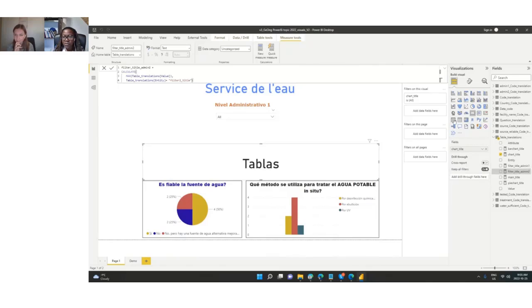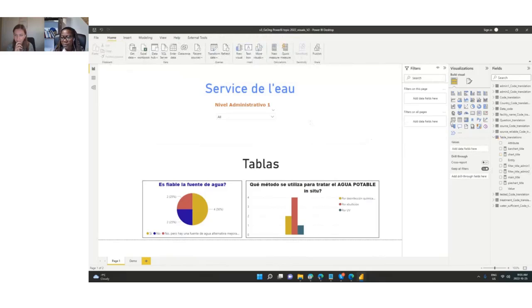So I'll just take a slicer. Okay, so this is our slicer. It will be for admin 2. Sorry, I don't have responsiveness here.